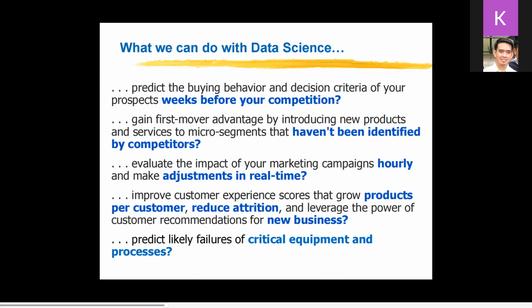So what can we do with data science? There are a lot of things that we can do with data science. Data science enables you to predict the buying behavior and decision criteria of your prospects weeks before your competition. By doing data science, we will be able to analyze patterns of the buying behavior of our consumers based on the data that we have gathered, so that we will be able to make decisions, such as to increase the amount of promotional discount, or to arrange the order of products in the store so that they can be noticed by customers. So things like that can be done.